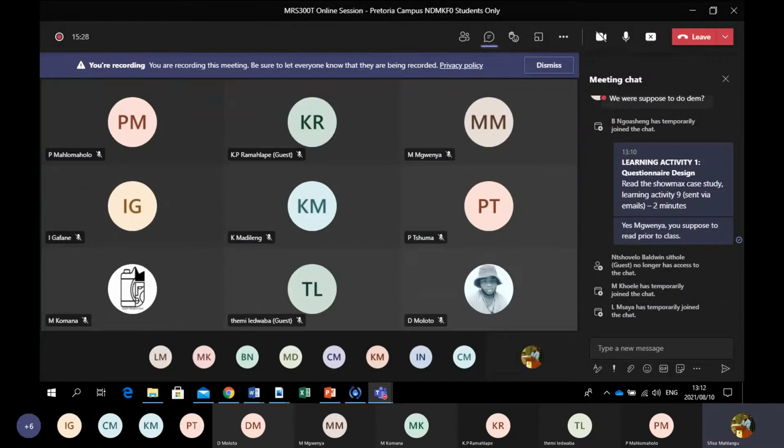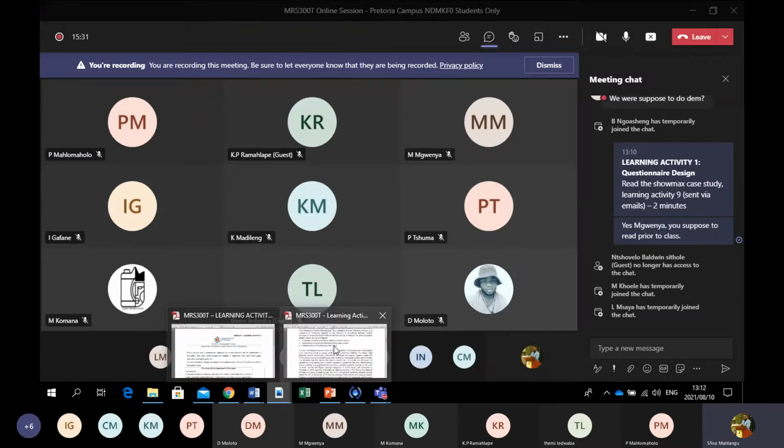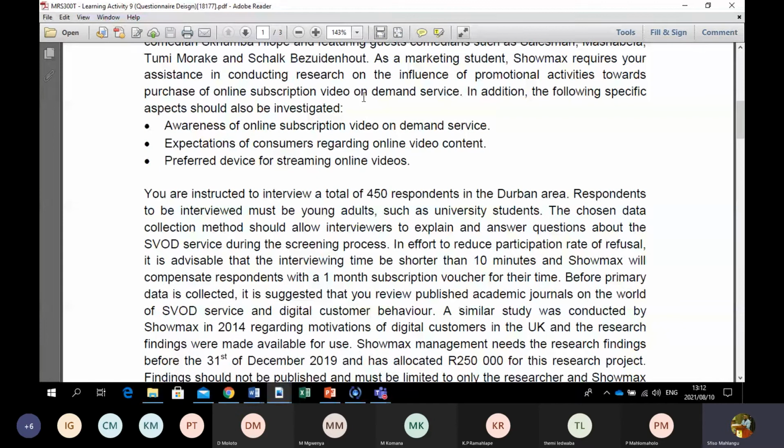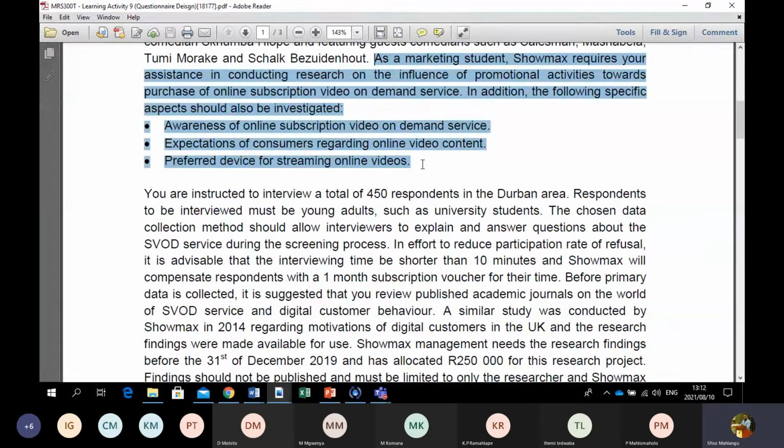Okay, the case study about Showmax. Just to quickly summarize so that we're up to speed here. You will see that our duty and responsibilities as marketing researchers start somewhere here. We are required to conduct research regarding the influence of promotional activities towards purchase of online subscription video on demand service.